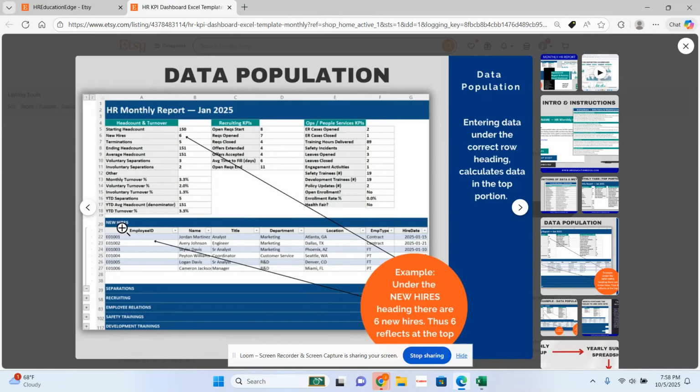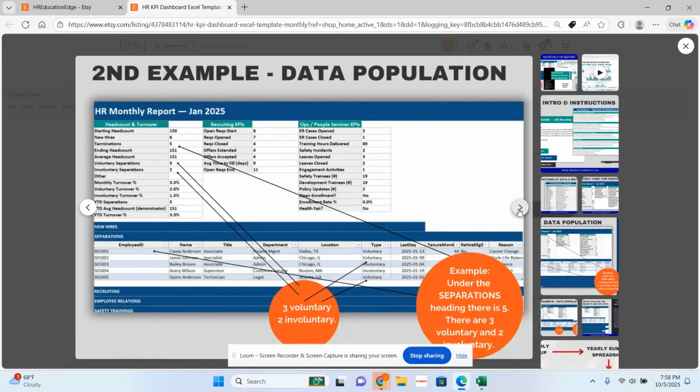And of course, new hires, this table right here feeds up into new hires. You can count 6 right here. And then separations, once you open that, it feeds up in there. Entering data under the correct row heading calculates data in the top portion. So that's important to know.